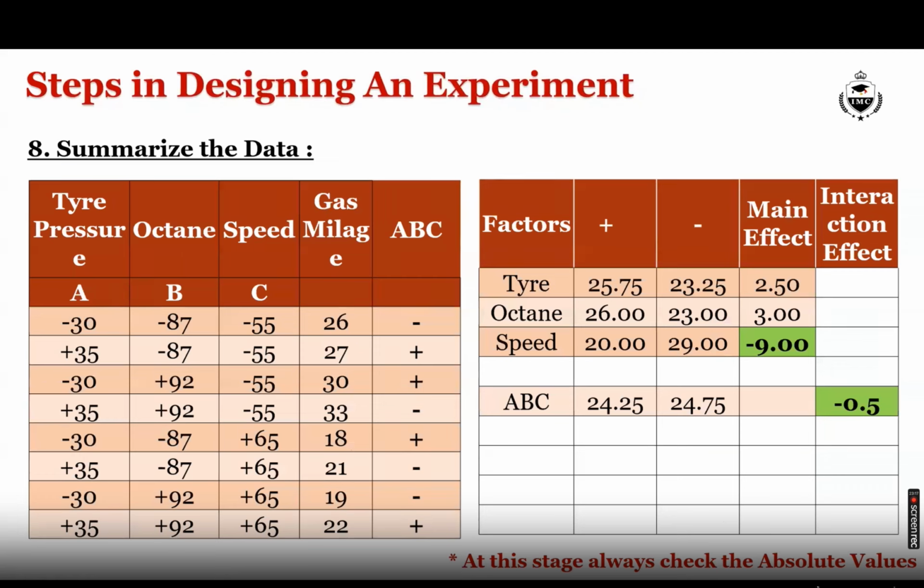Now, there are 2 tables. The one on the left-hand side is exactly the same table which we have done in the earlier stage. Only change, tire pressure column I have marked as A, octane as B, and speed as C. And I have included one column at the end, ABC. ABC means what? A into B into C.